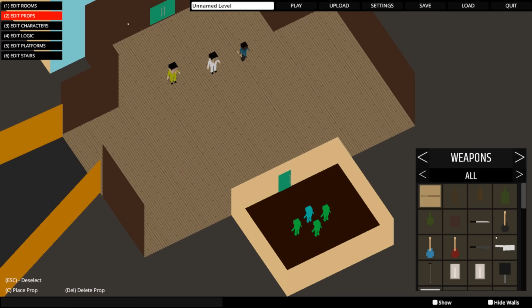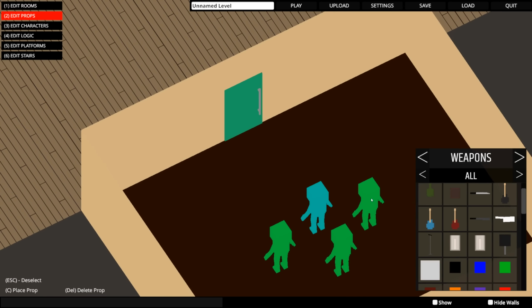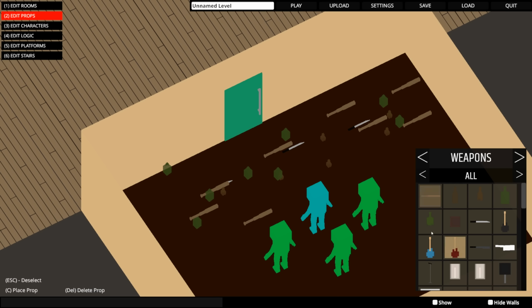We need some props in here. Actually, we'll give ourselves some weapons here. We need a choice of weapons. So let's just chuck in a handful of different things. You can sort of get away with a bit here, at least if you're on my computer.